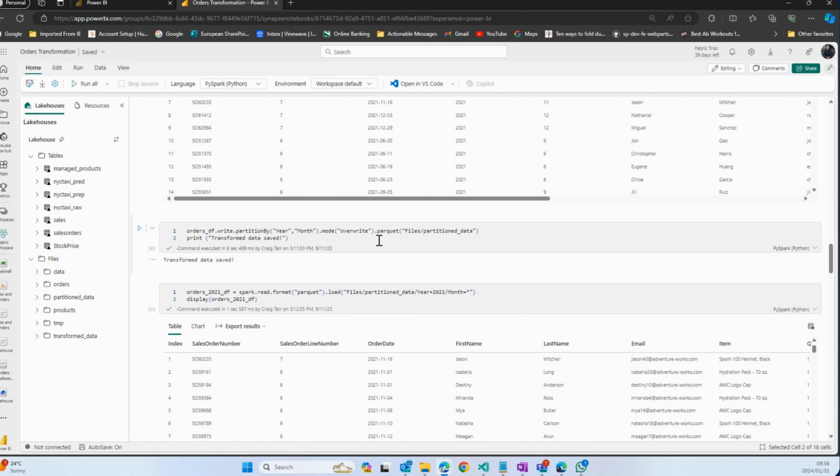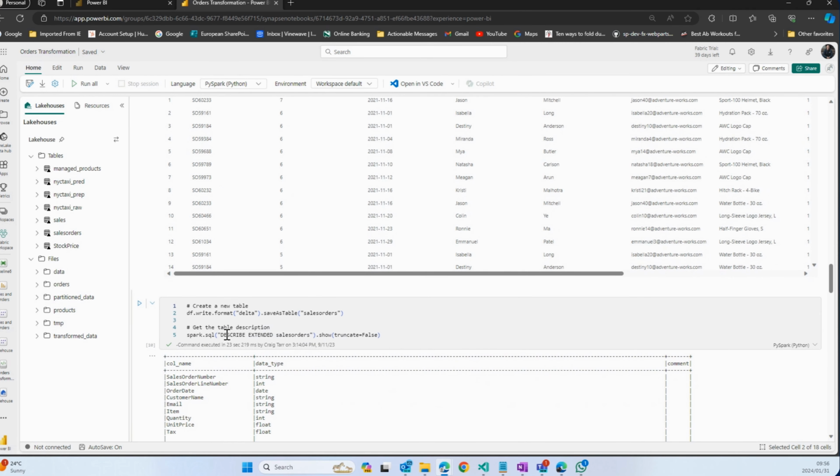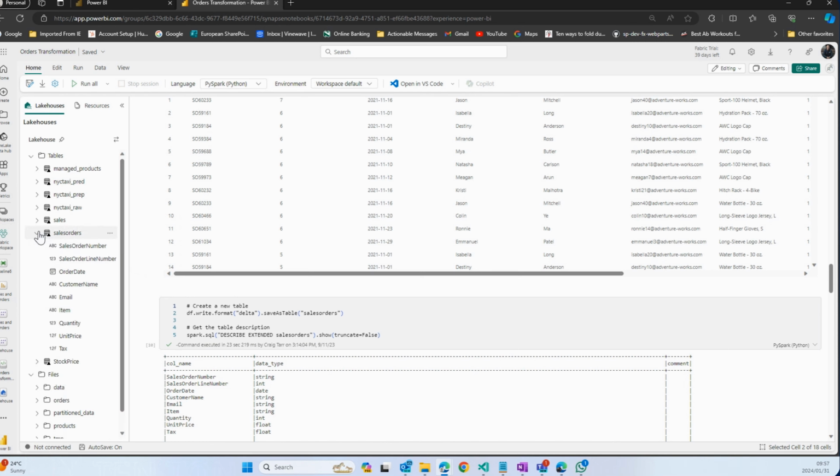So what happens here is we transform the data and we put it into Parquet files that we've put into our partition data. And then once we've got that, we can start pushing the information into a table. So I've created a sales orders table here, which looks just like a SQL table, right? But this is a delta table.